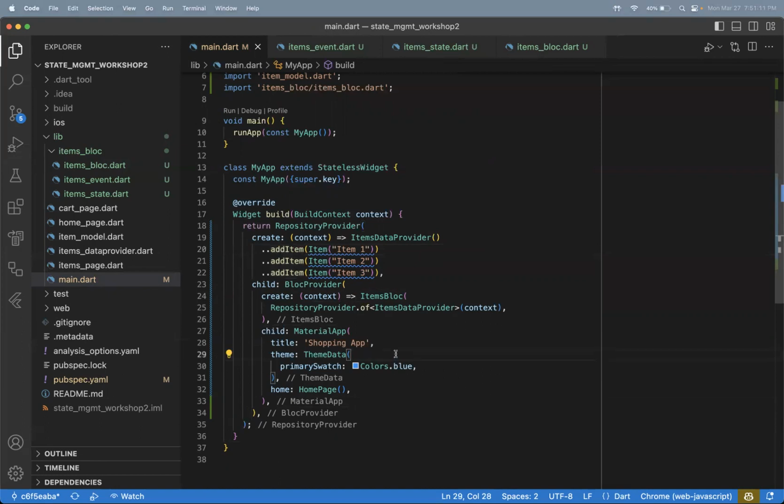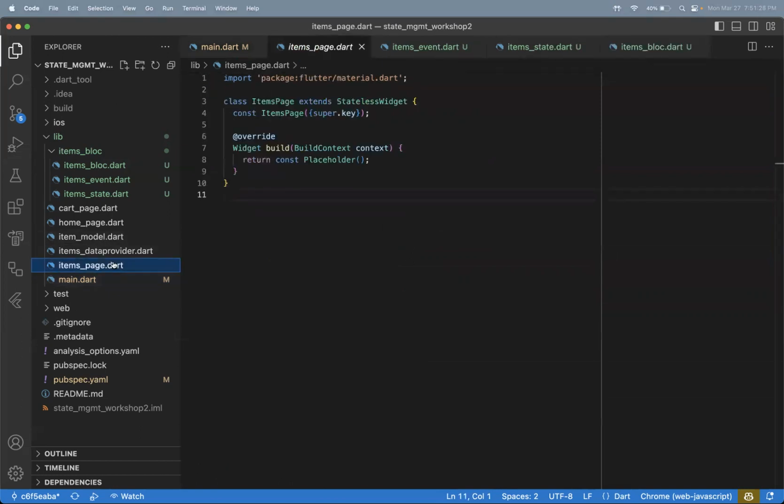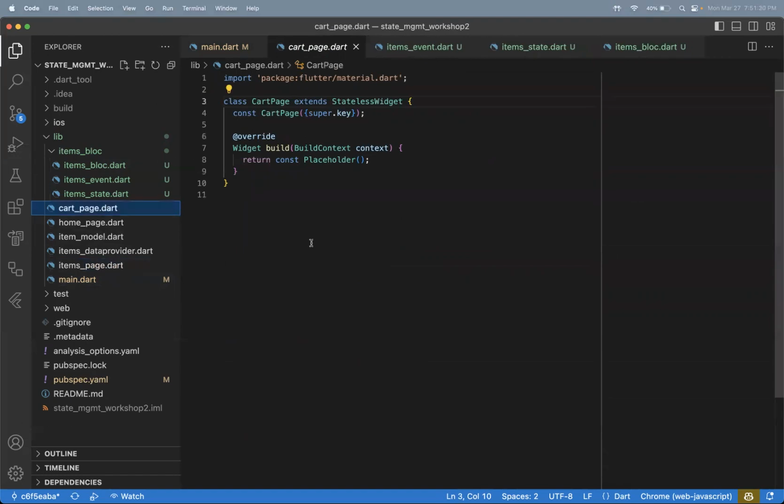Up to this point, we've created the repository for the items, added a few fake items, and created the bloc to interact with that repository. The next step, which we'll get to next time, is to implement the items page and then the cart page as well to interact with that repository.